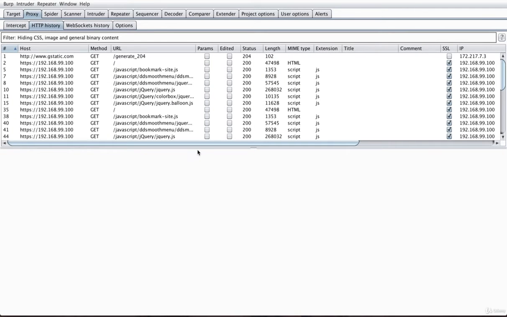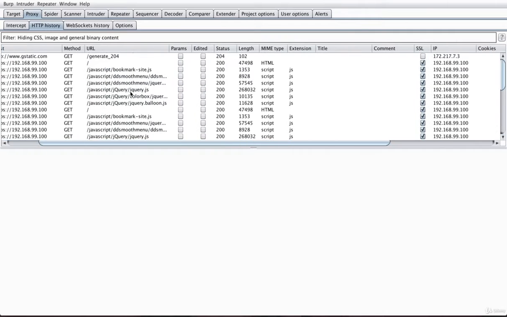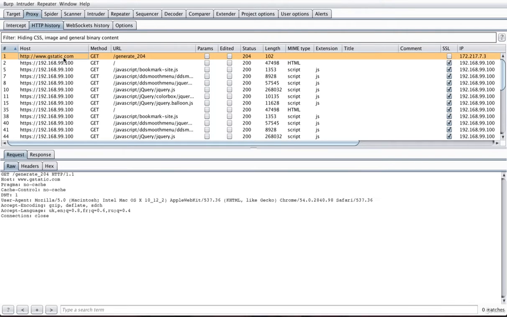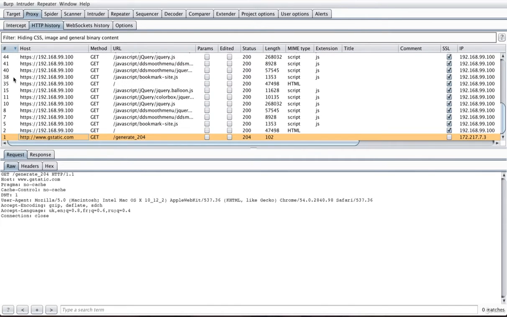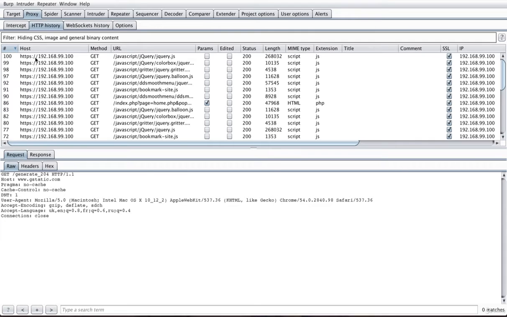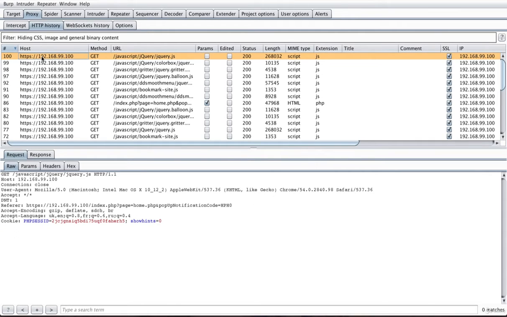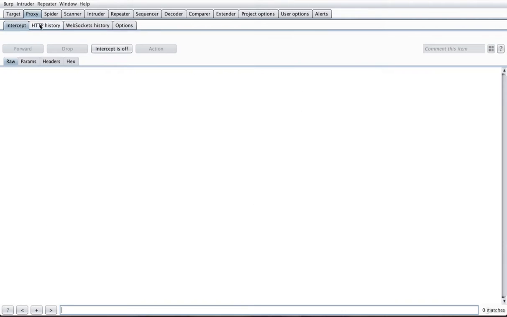Here we have a lot of different requests, all shown here. Some of them are not related to the web application we actively browse, because there is something going on in the background, of course, all the time. So the first tip is to sort everything here by the request number, but in descending order. The second thing is limit your scope.